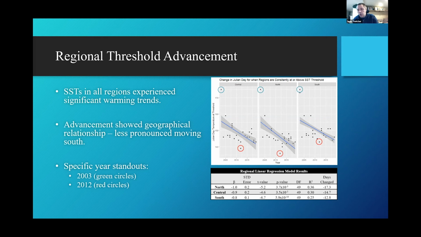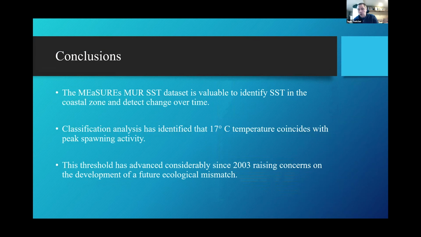This work has shown that the MEaSUREs MUR sea surface temperature data set provides comparable measurements to buoys, especially in the coastal zone. Horseshoe crabs in general synchronize their spawning around temperature, resulting in the largest spawning events when sea surface temperatures are approximately 17 degrees Celsius. This holds true for all regions in the Delaware Bay, but not necessarily all locations on the East Coast where they do spawn. Lastly, this threshold has significantly advanced since 2003, raising concerns of the potential development of an ecological mismatch between migrating shorebirds and spawning horseshoe crabs, but requires more work to clearly identify if this is occurring.